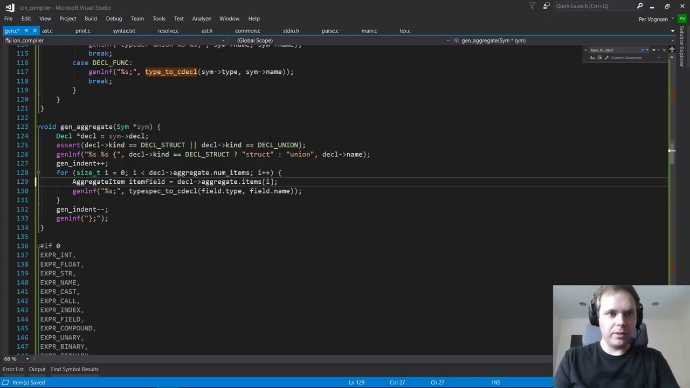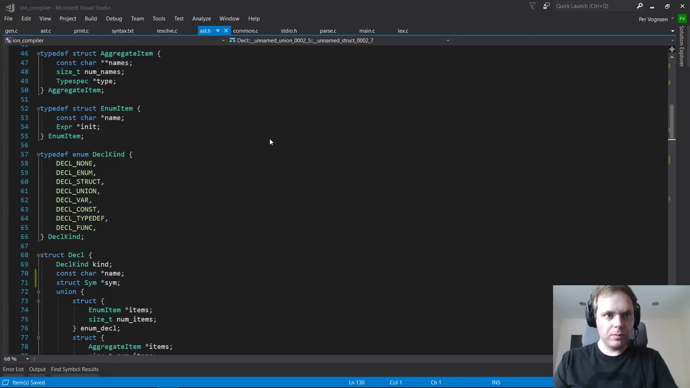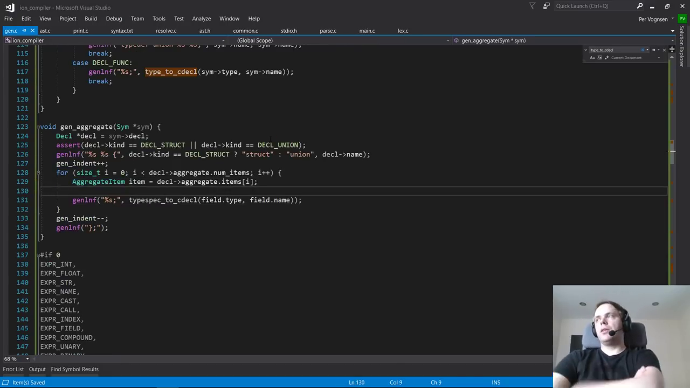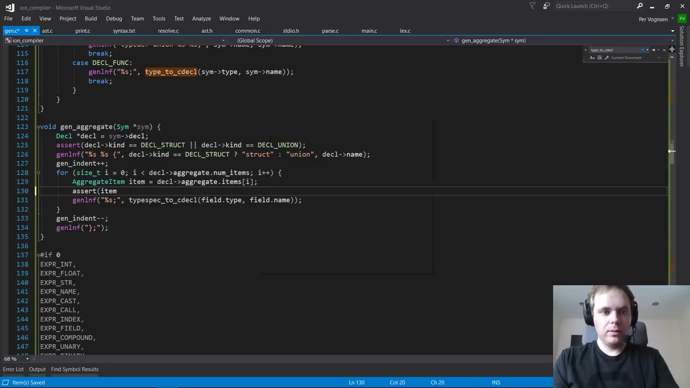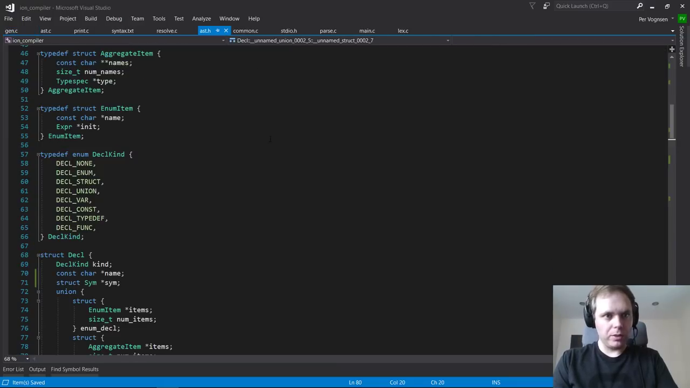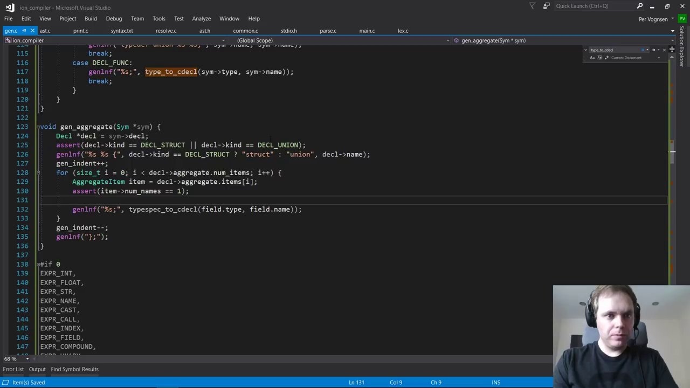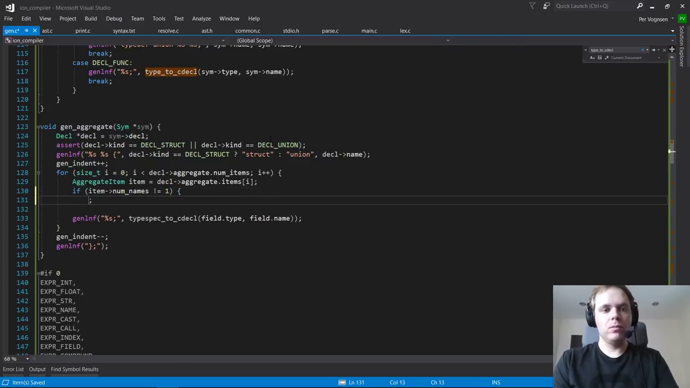These should probably have their names harmonized. Oh yeah, that's another annoying case. If you have a list of them, just handle the n equals one case. Only one field allowed per aggregate item dot call.